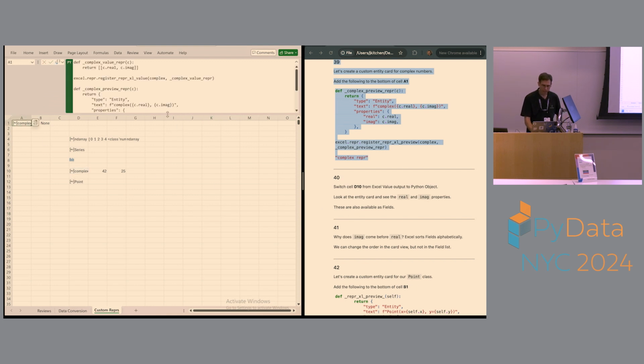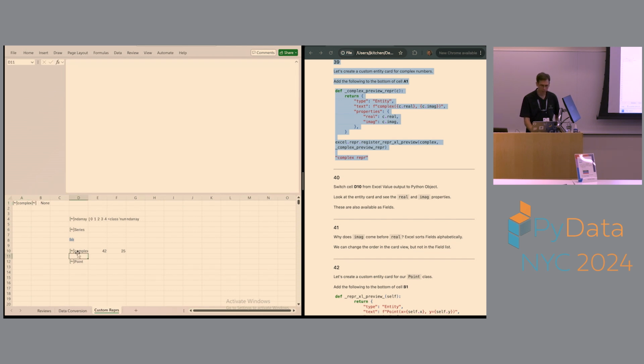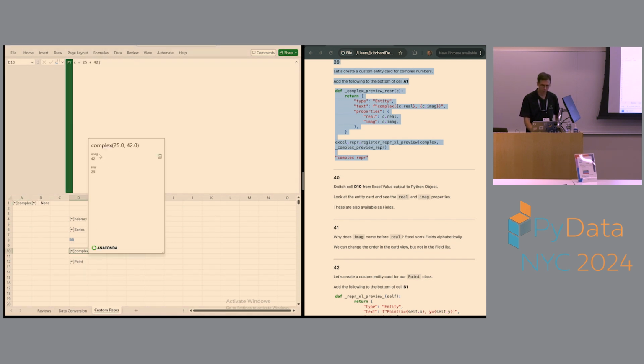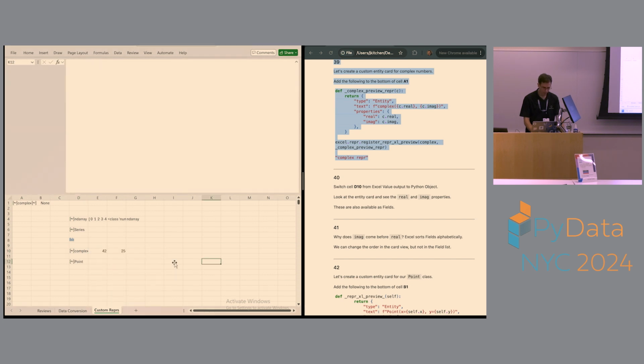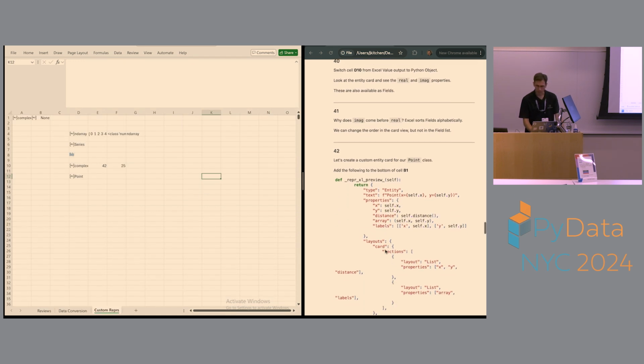You may have noticed that the properties I listed as real and imaginary showed up as imaginary then real. That's because properties are just sorted alphabetically. Same with the fields, they're just sorted alphabetically here. If we want to change that, we can. Things get complicated, but that's what we're going to do.